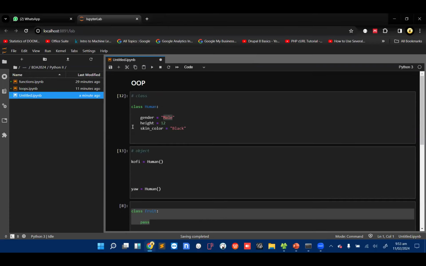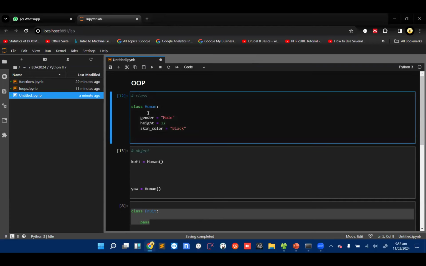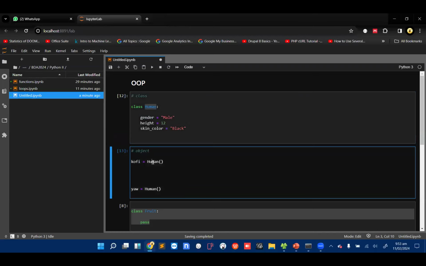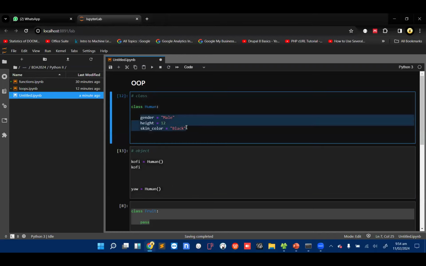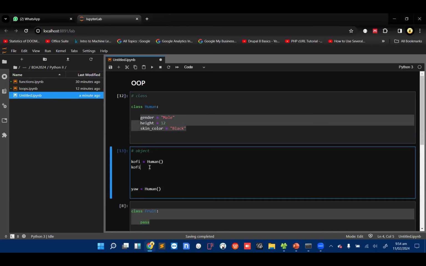This time around, gender being the variable finds itself in a container called human. So if you want to access gender, you have to access it through the human class. So you know that Kofi is human. So I can simply say, okay, I need Kofi's gender, right? So to access anything in the body of this class, we use a dot. Kofi dot gender, like this.